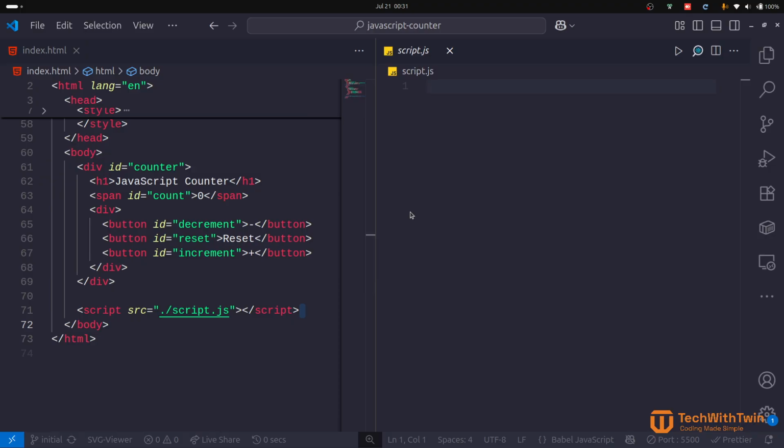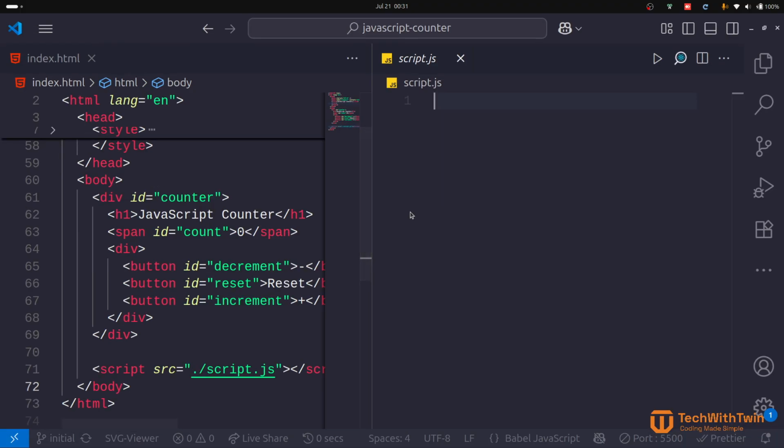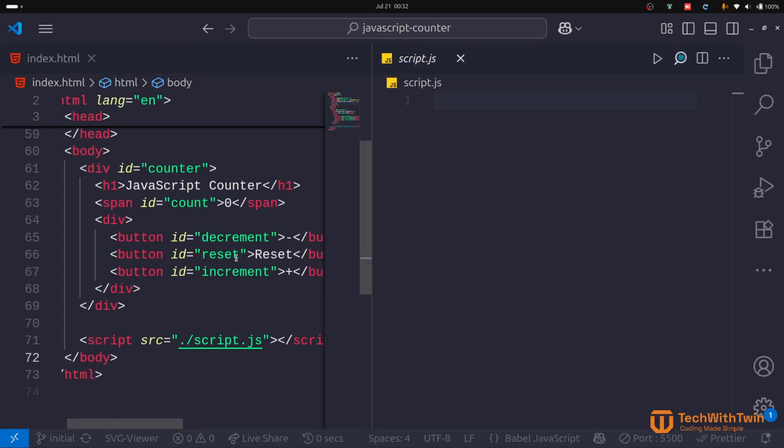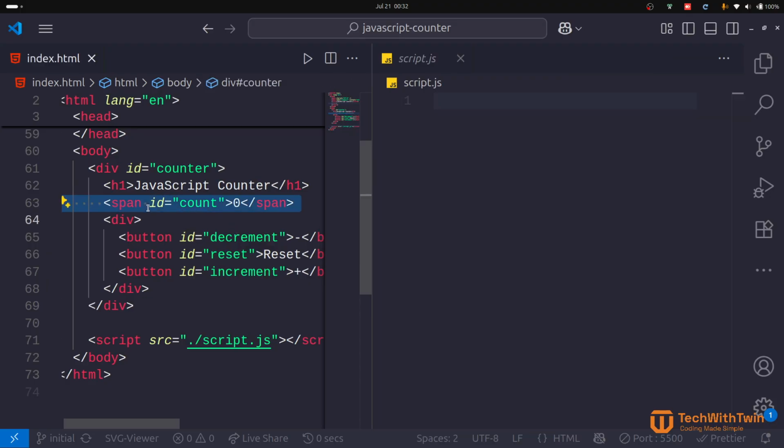So the very first thing we want to do is that we need a reference to those elements that we are working with. Currently in our counter, we are working only with the counter itself, the decrement, the reset, and the increment. So these are the elements we need a reference to.